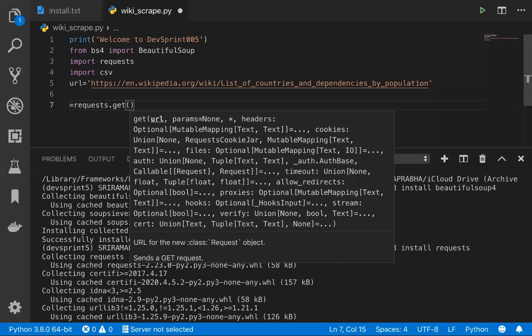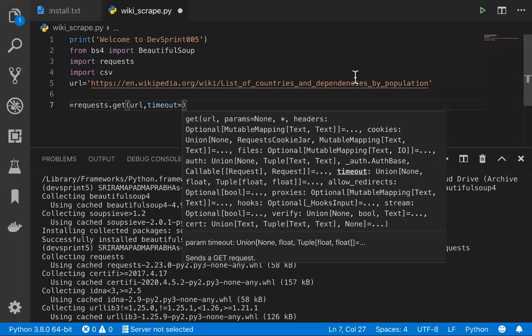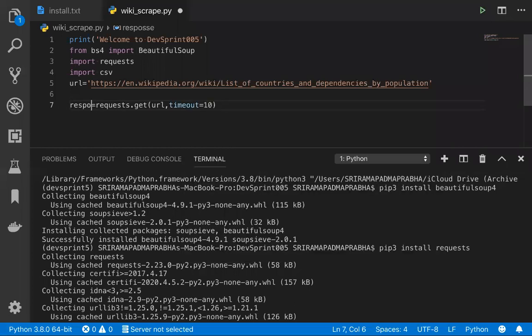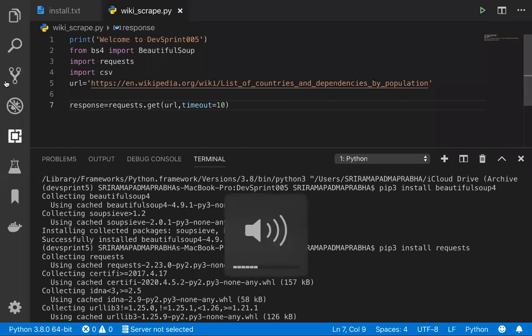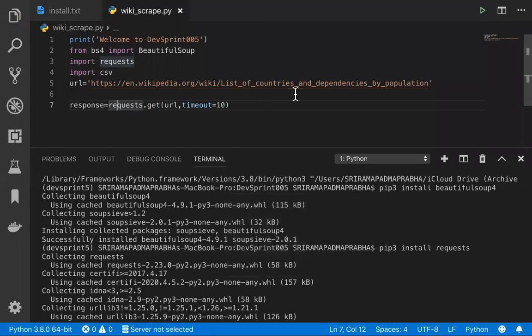If you want, you can also specify the timeout. Mostly it is not required, but sometimes it is important when you're dealing with dynamic projects. This is nothing but a response; you are making a request to the website. Raja, can you switch to the code screen? Thank you. So response is equal to requests.get(url, timeout). This is what we have.